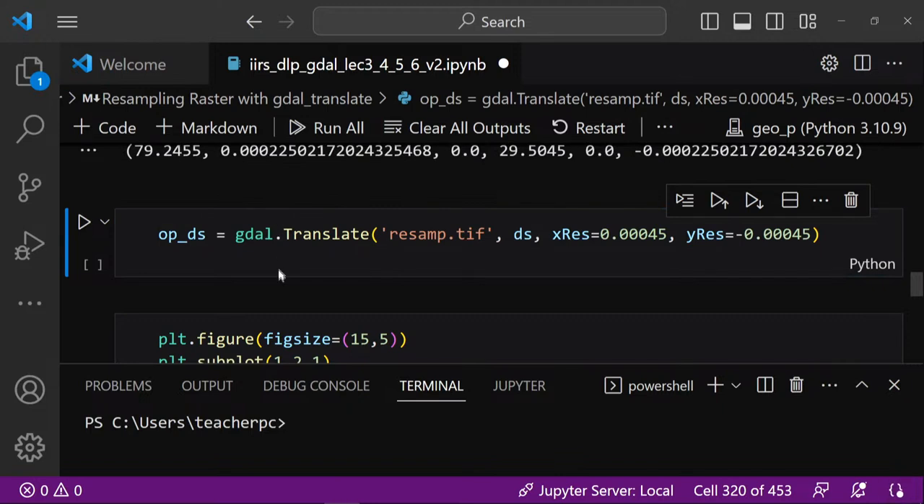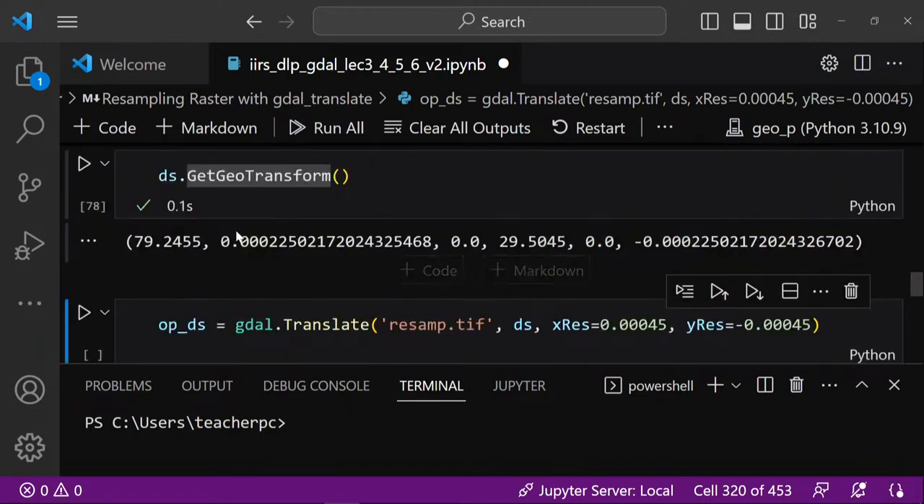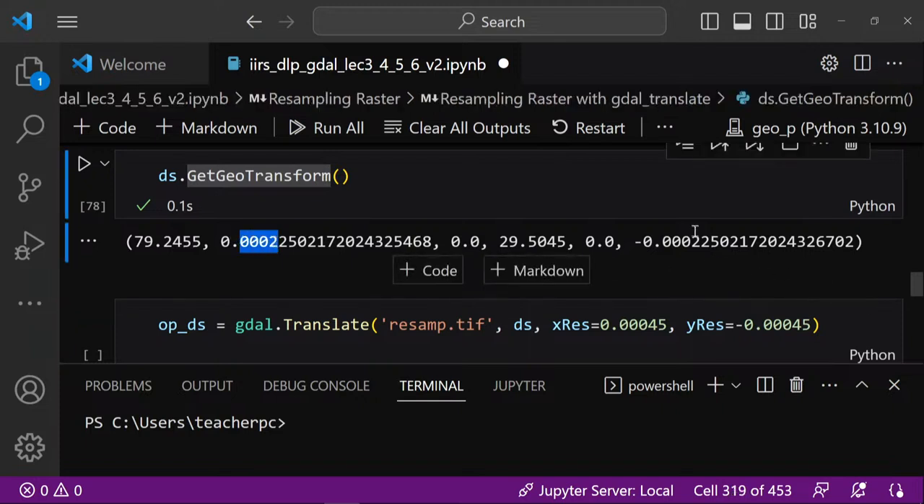Like gdal.Translate. If you see the resolution of our image, in the X direction it is 0.002 and in Y it is minus 0.002. Now suppose I want to make it 0.004, or double the resolution in the X direction, like I wanted to make a coarser resolution image.